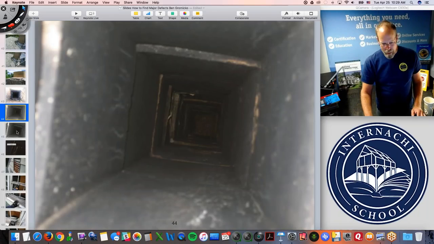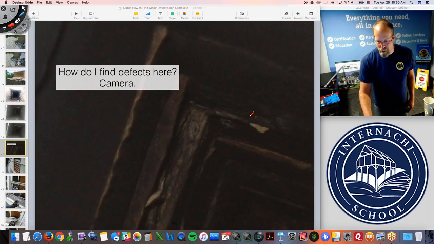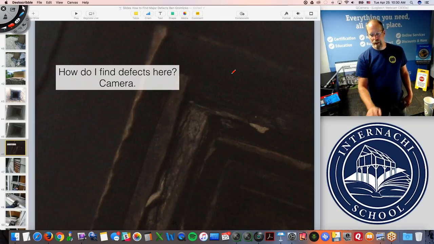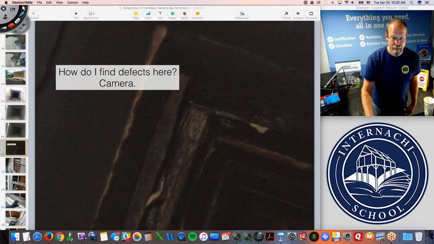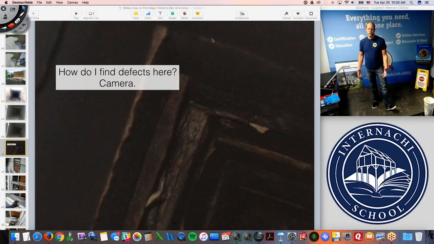I use my camera to zoom in, and there. So there's damage to the flue there. The flue liner is damaged. So to fix that, it's a few thousand dollars. That's a material defect, so I'm going to call that out because it's not safe either.